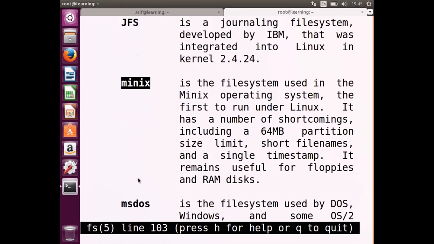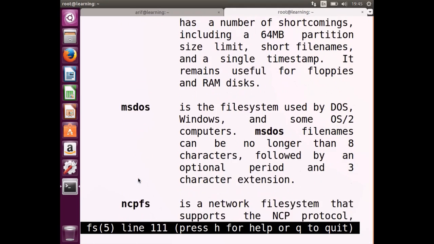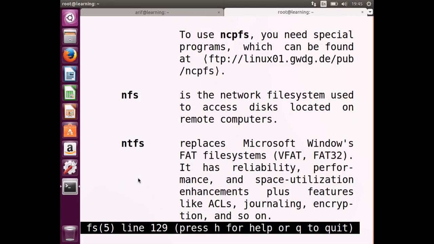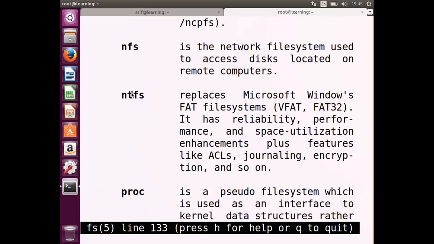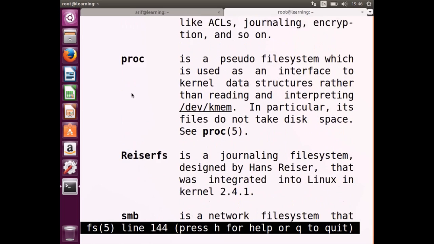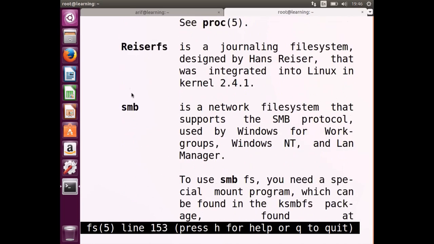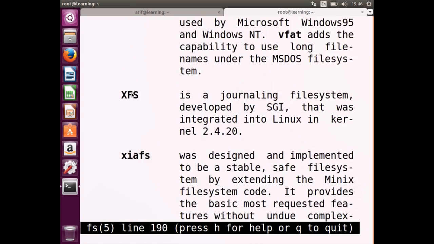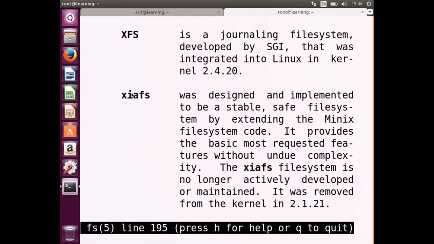Minix, the standard file system for the Minix operating system. We have MS-DOS. We have NFS, used for network file systems. And the famous NTFS, the New Technology File System, which offers a max file size of 2 TB and a max partition size of 256 TB. We have the proc file system, which we talked about some days back. SMB as well. Then we have XFS. Okay, ZFS is not there.